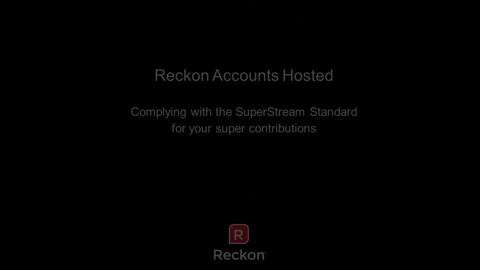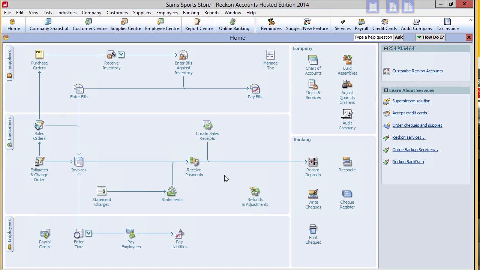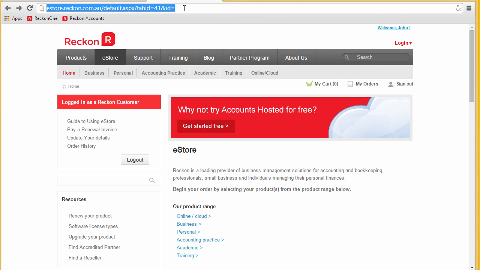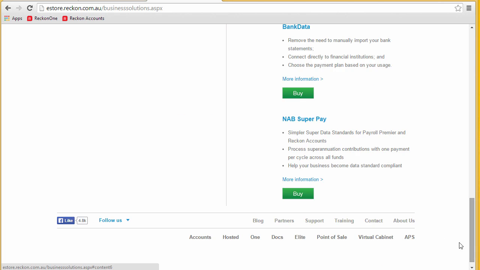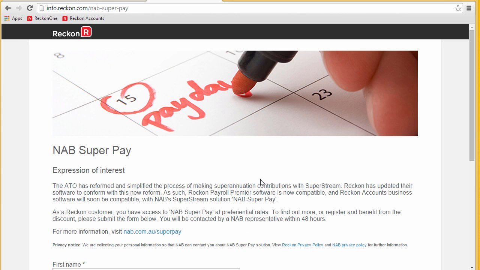Reckon has partnered with the National Australia Bank to provide Reckon Accounts Hosted users with a SuperStream compliant payment method for their employees' super contributions. You can apply for a NAB SuperPay account on the Reckon eStore. If you are using a different Super Gateway provider, please check with them for how to make the export file created in Reckon Accounts Hosted acceptable to them.